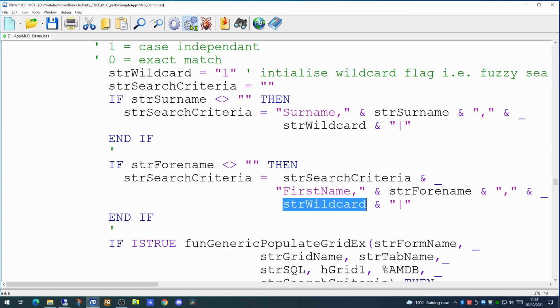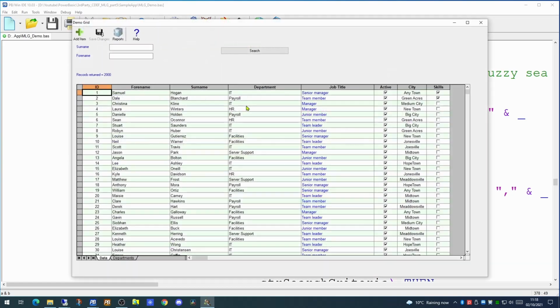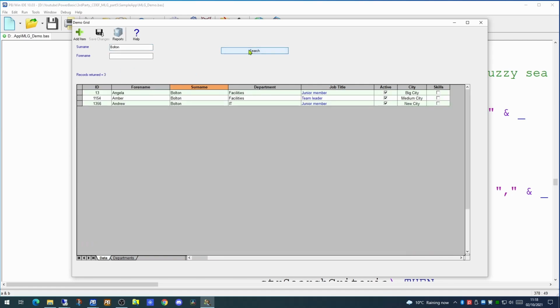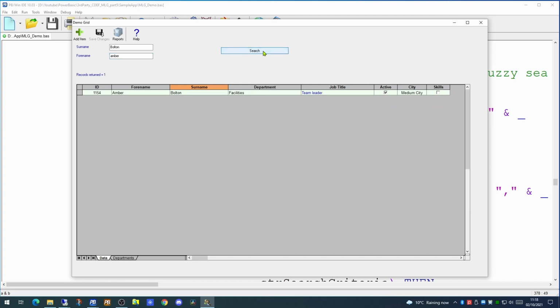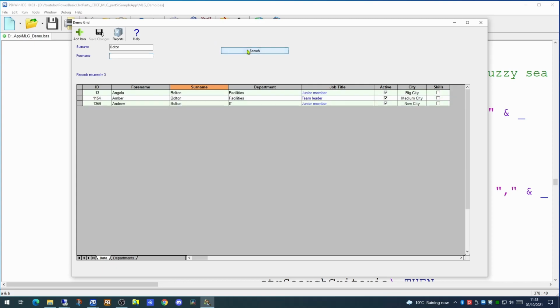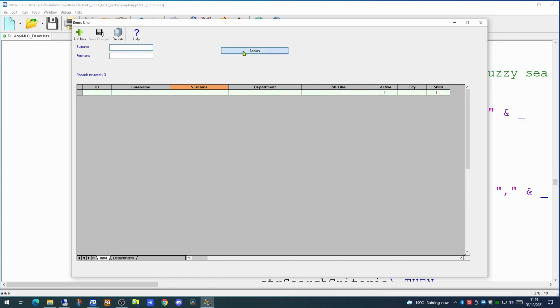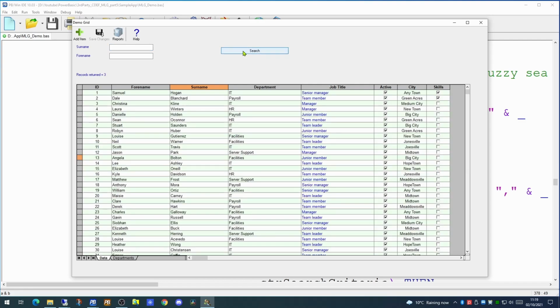So if we try running this now, and we look for example, someone with the surname of Bolton, and we search that out, and if we're looking just for the first name, this should return only one record, which it does. If we take the amber out again, do a search, it will return the 3, and if we take everything out to leave neither surname or forename, it will return all the records.